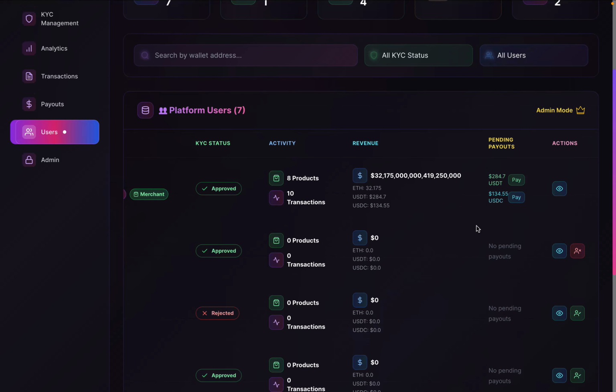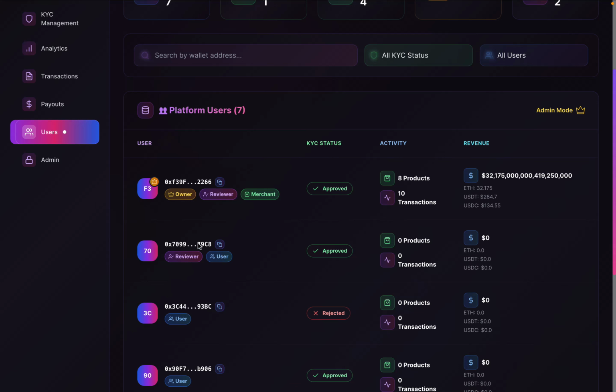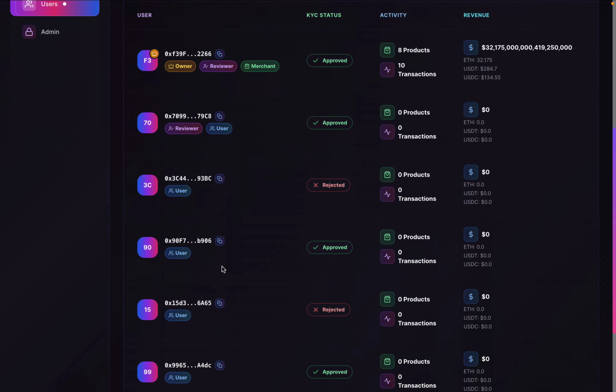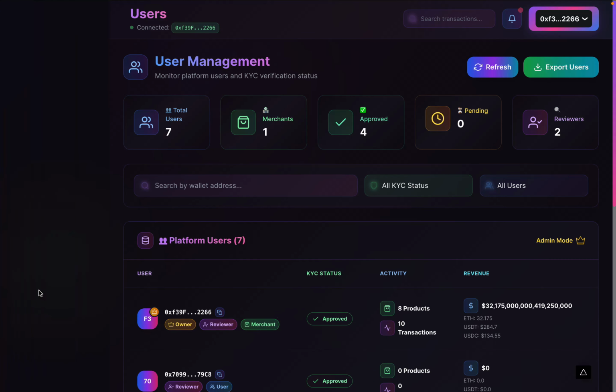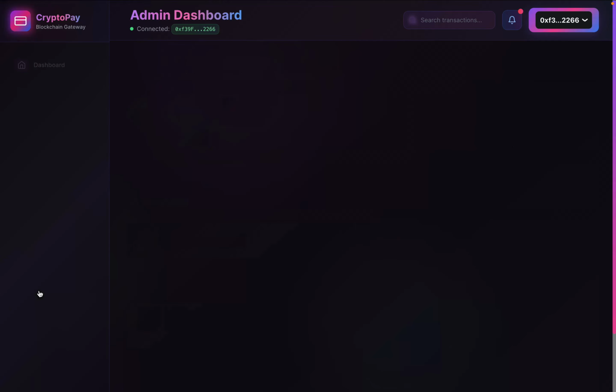If you want to approve, you can do it from here. And this dynamic thing we have, this is the address which is the owner, reviewer and merchant, and this one is only a reviewer and the user. Perfect. Now let's come back to the admin panel. From here you can control the entire smart contract. Just a moment, here we got it.